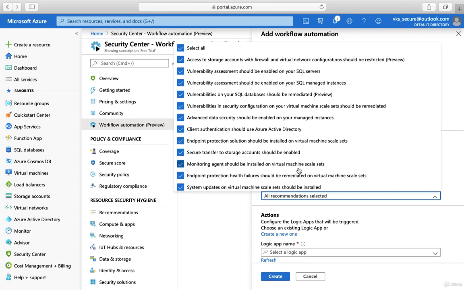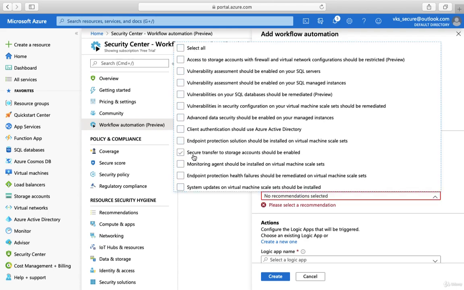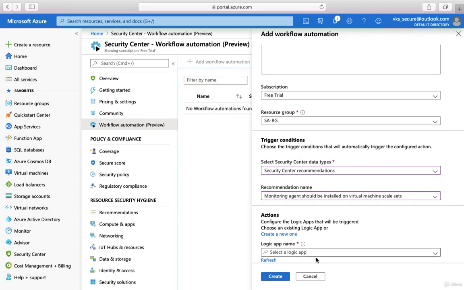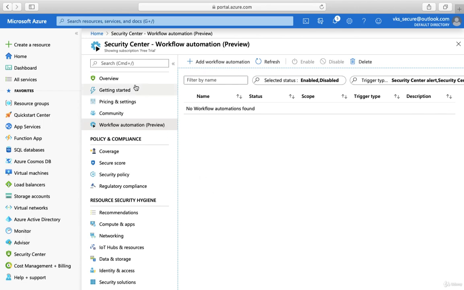Let's say the recommendation is that the monitoring agent should be installed. Then you can create a logic app and it will install that monitoring agent onto that particular machine. So this is a kind of workflow automation. First it will detect that there is a recommendation that MMA is missing, and then through the logic app it will install that monitoring agent. This is about the overview.